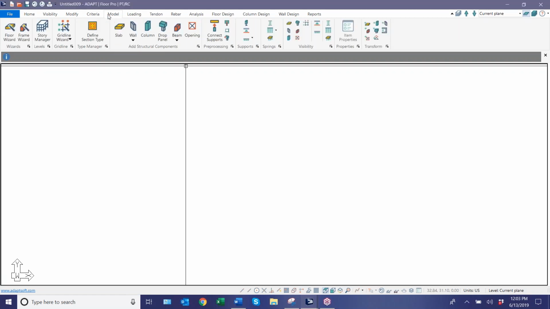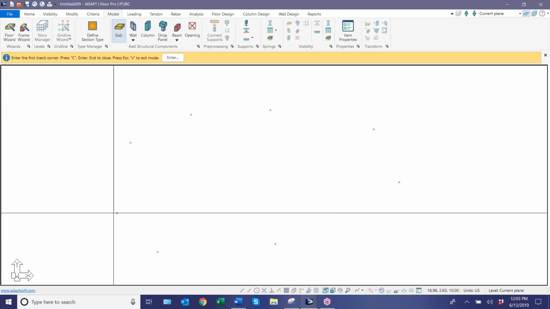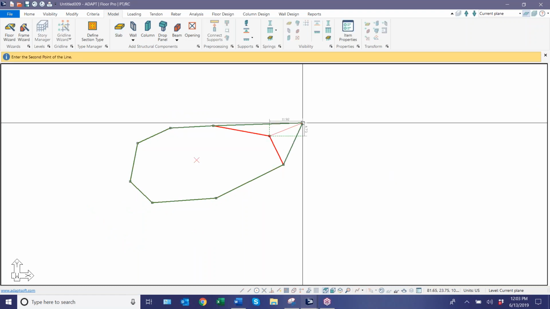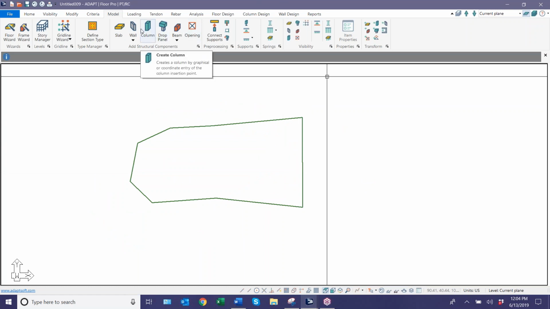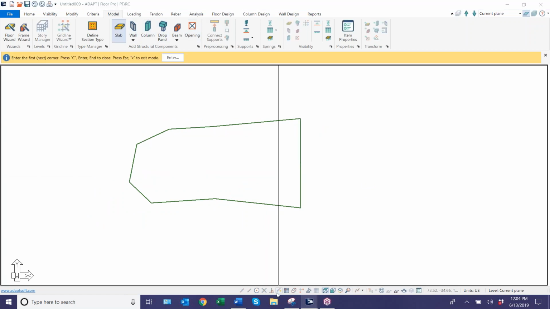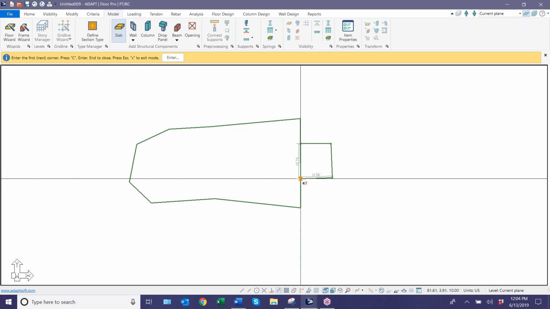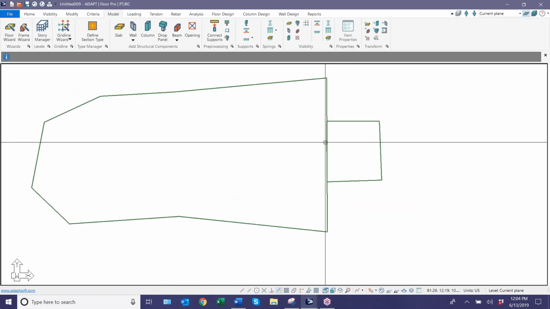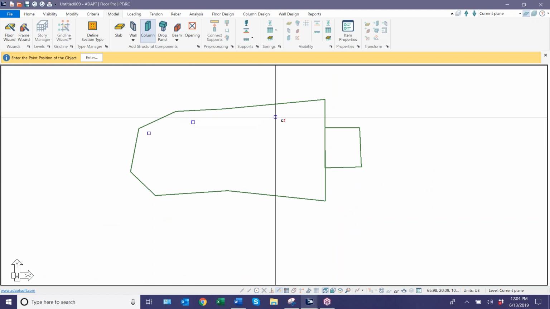I'm just going to go ahead here and set up a very basic model, something random, arbitrary. So we have something like so. I'll spread that out a bit. I'm also going to add a balcony out on one end here. So I'll just model something like this also. Okay, and we'll add some columns.